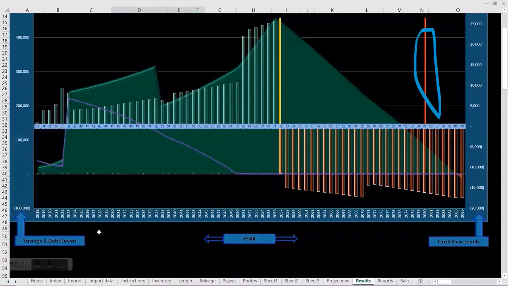The large green mountain-shaped graph represents our life savings. You can see it builds to a peak as we reach retirement and then begins to decline as we draw down our savings in retirement. The green bar graphs represent positive cash flow for the year. Red bar graphs represent negative cash flow for the year. You can see in this example, we have positive cash flow before retirement and negative cash flow after retirement.